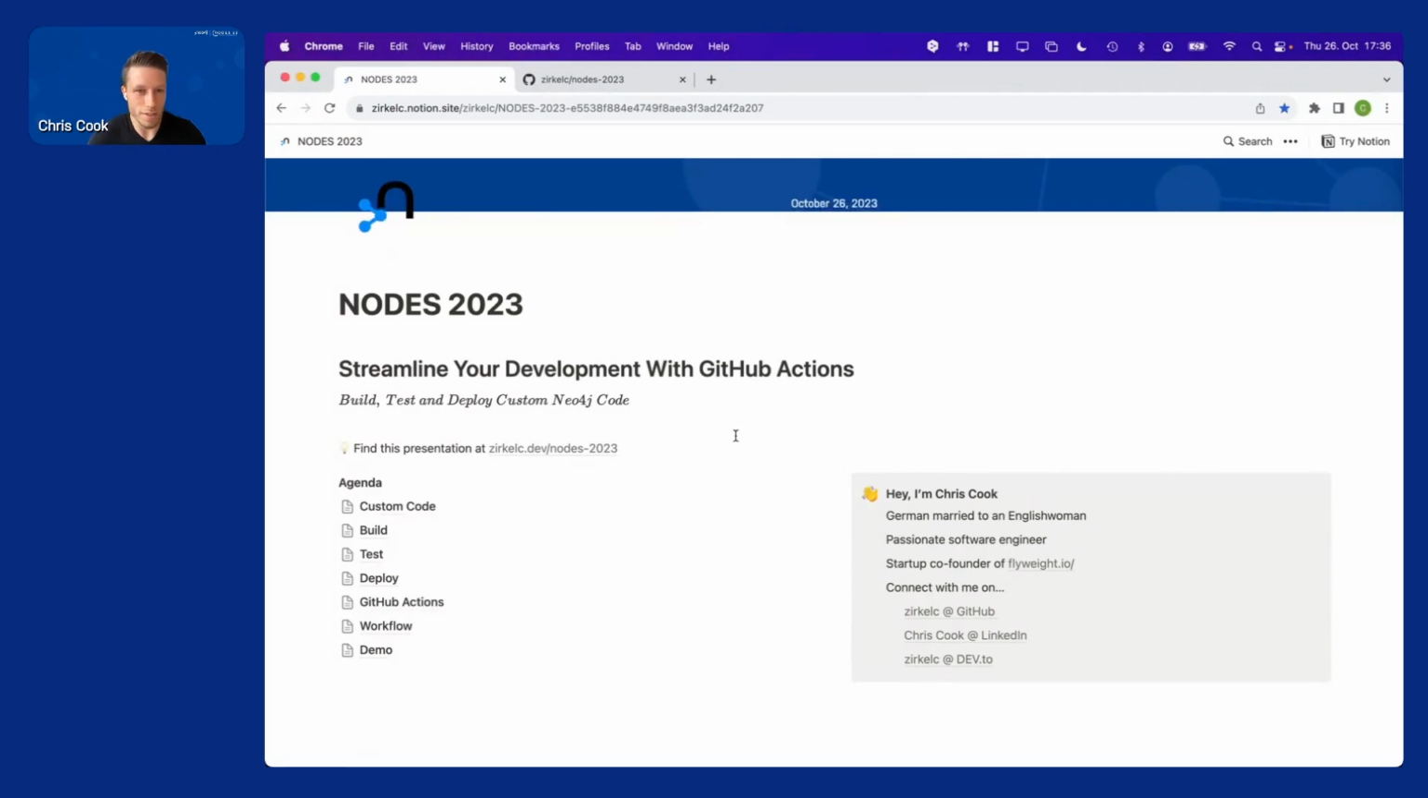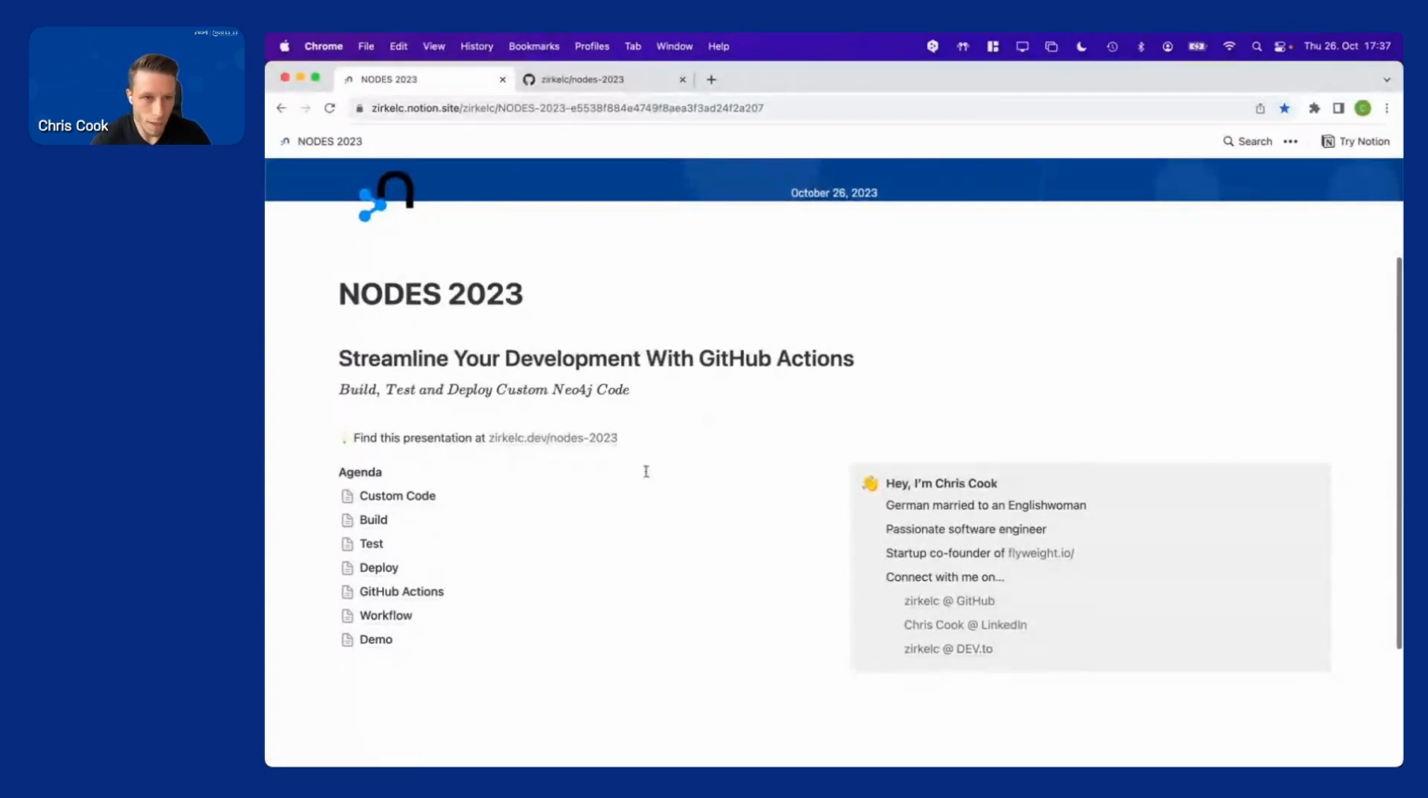Okay. Now let's see what we got here. First of all, this presentation is a bit interactive as I will switch between my browser and Visual Studio Code and Neo4j Desktop. So if I'm going too fast, you can find this presentation here on that link, and you can just follow in your own pace.